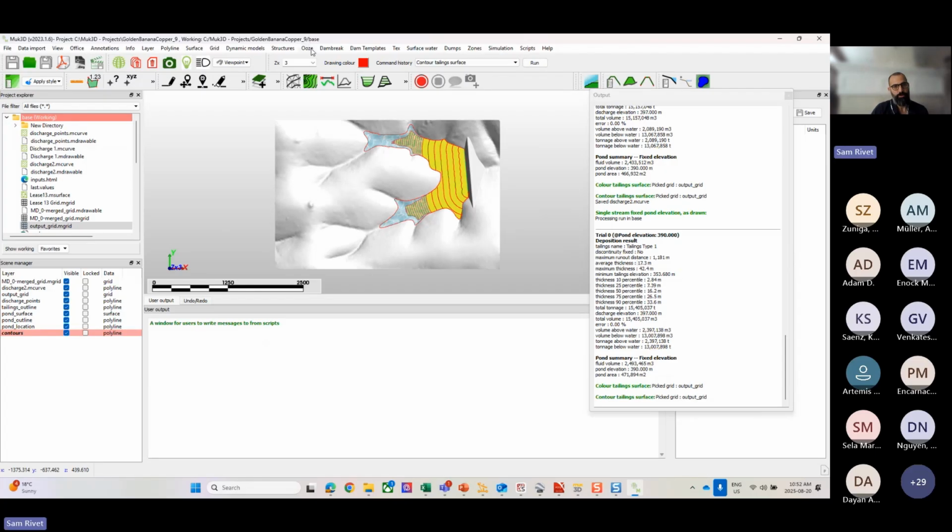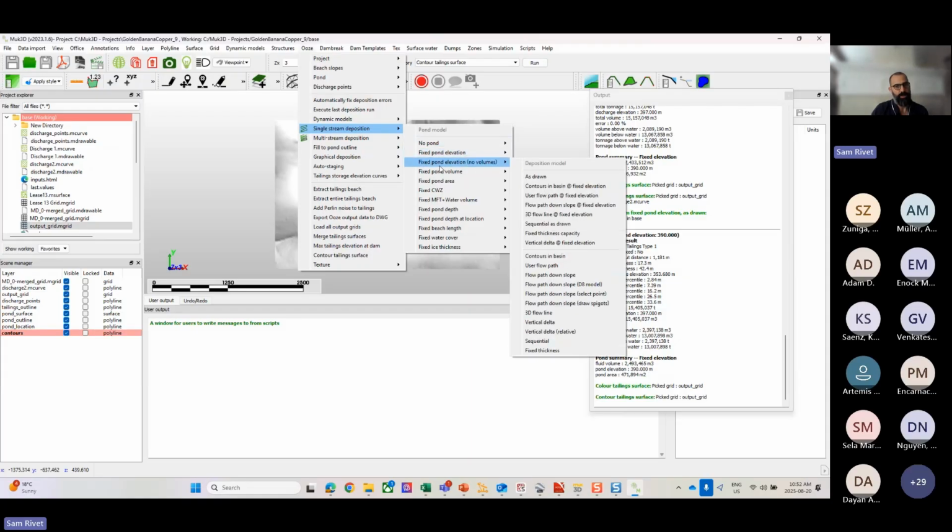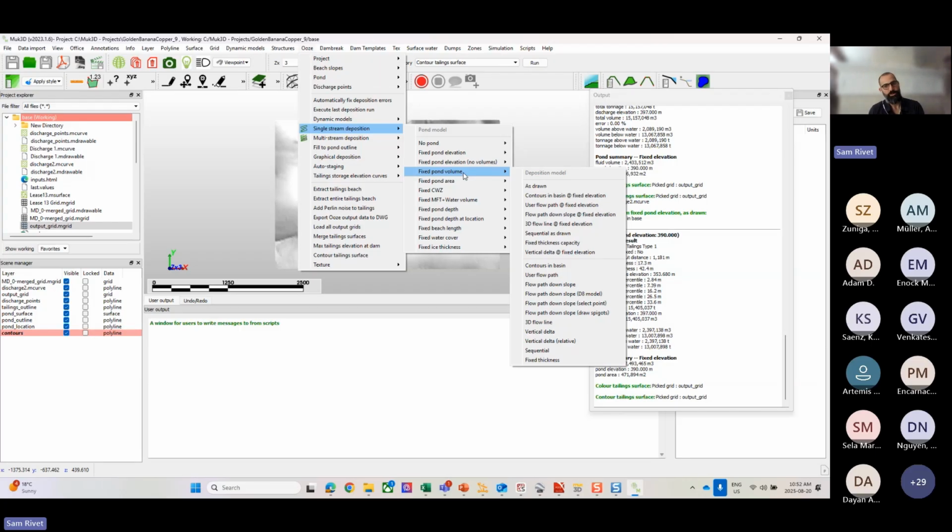If you go to the menu here, go back to single stream deposition, you can see you start by defining essentially how you want your pond to be. Do you want no pond? Do you want to have an elevation of your pond that you're trying to target? Do you want to have a volume? Do you want to have a fixed pond area? And then from there, you can move on to what type of deposition engine you want. Do you want to do a capacity model where it's going to let you know the maximum amount of volume you can place, or do you want to do a scheduling model where you're going to input a volume or tonnage of tailings, and then it's going to give you what beach elevation you're dealing with.